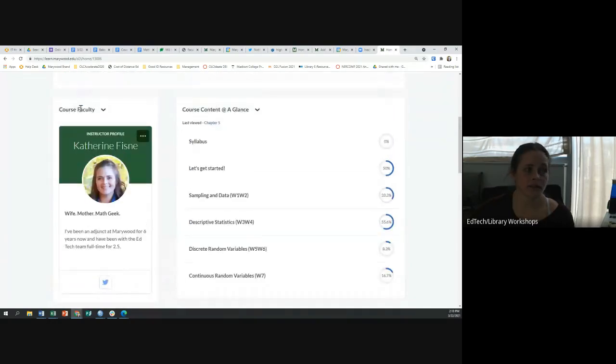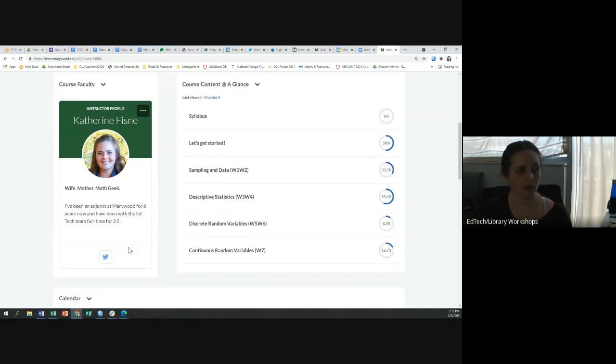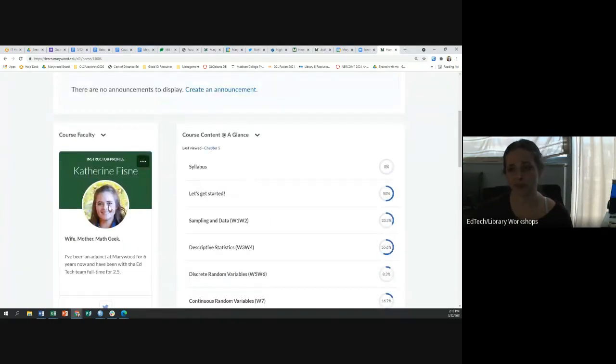Now, the course faculty widget, unfortunately, doesn't automatically pull from your profile at this point. So you will have to fill it out every semester. Or if you copied one section to another section, it will copy some things over for you. But unfortunately, right now, that's not a quick pull. So you'll have to update that each time.